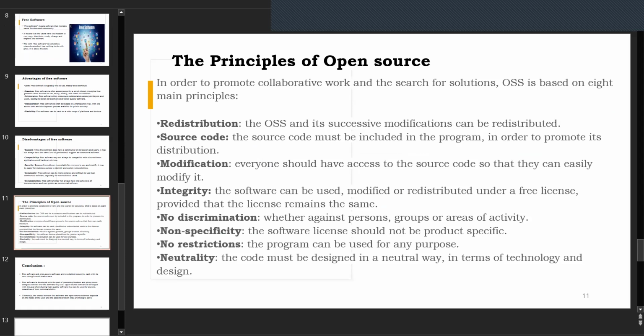Next, principles of open source software. This technology has 8 main principles. One is redistribution. Second is source code. Third is modification. Fourth is integrity. Fifth is no discrimination. Sixth is non-specificity. Seventh, no restrictions, and neutrality. Let's see what is redistribution. When we make a successful modification to the source code, it can be redistributed to everybody.